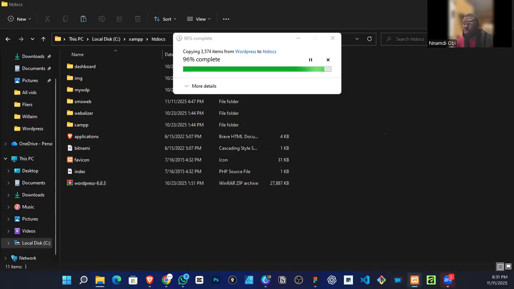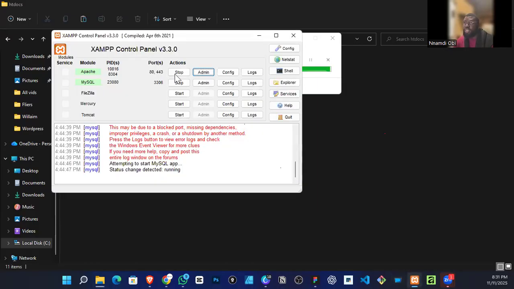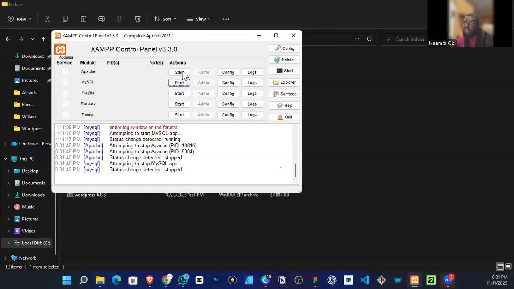you open XAMPP. This is what XAMPP looks like. You can stop it and start it, right? So you click on Apache and MySQL for your database. So these two, don't forget, Apache and MySQL, click on Start, right?